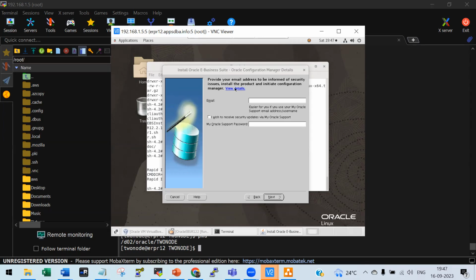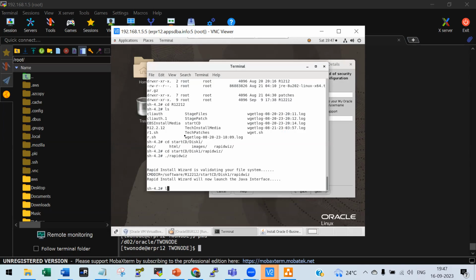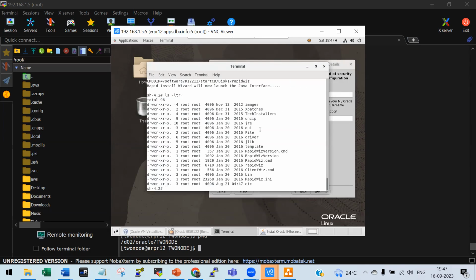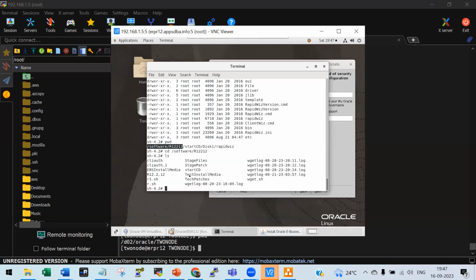No. You create the staging. So not 27 files. Now what you need is these 4 folders. The 27 files are only to create a staging. What happens is, you get 4 folders: stage CD, tech install, tech patches, and EBS install media. These 4 folders you need on the database and also on the application.